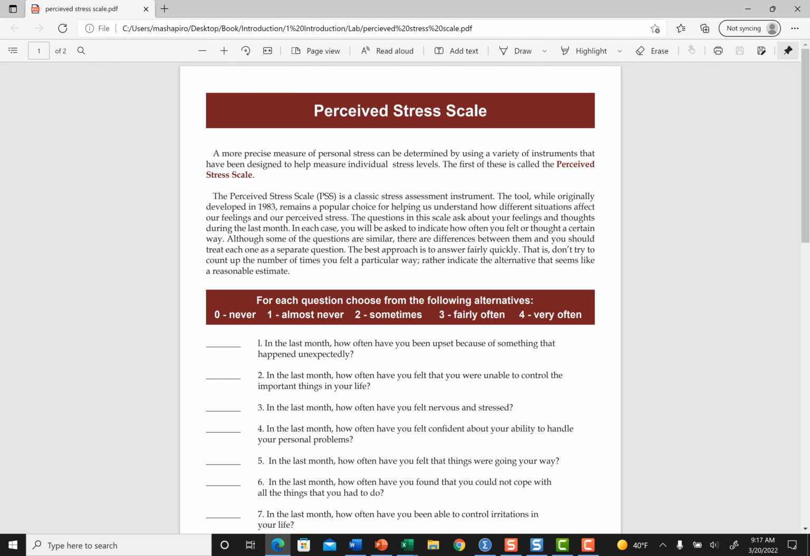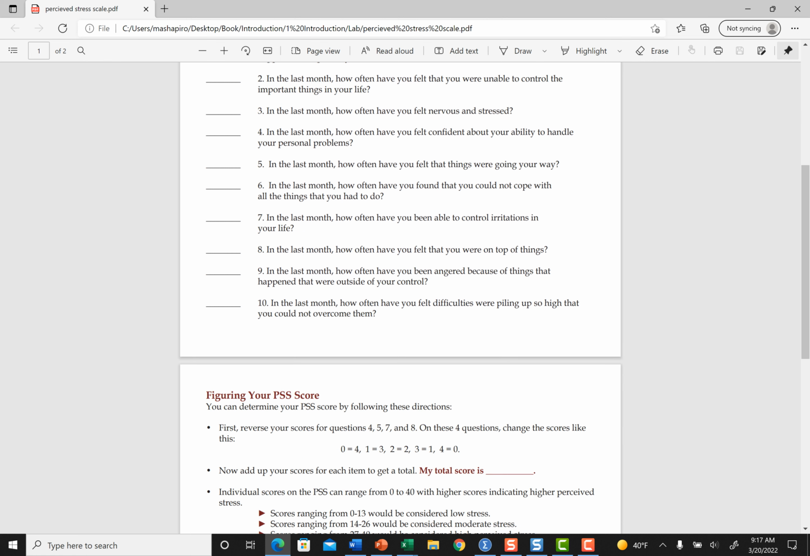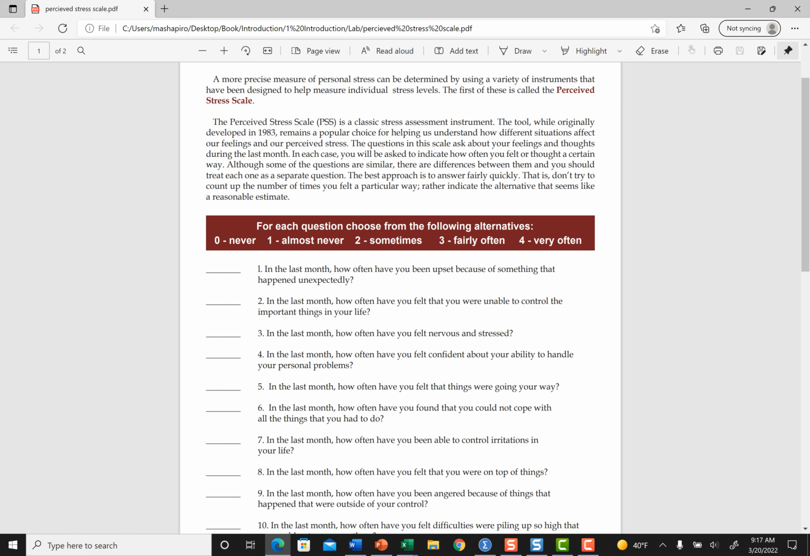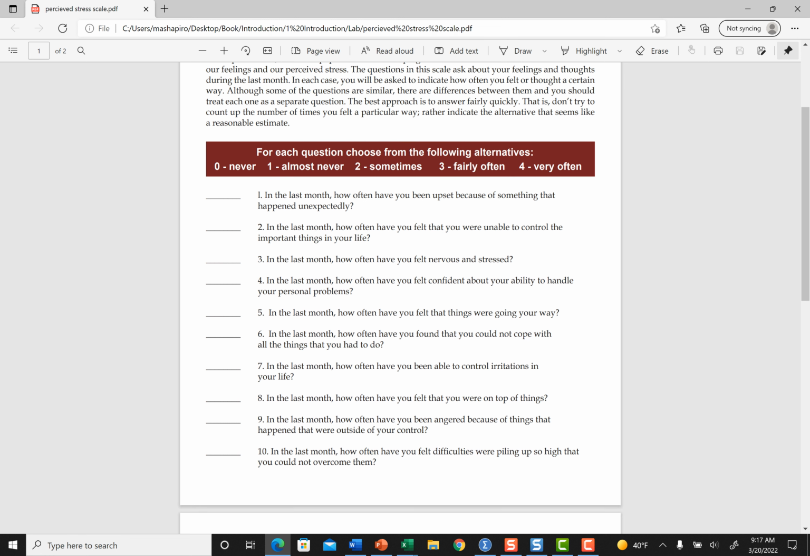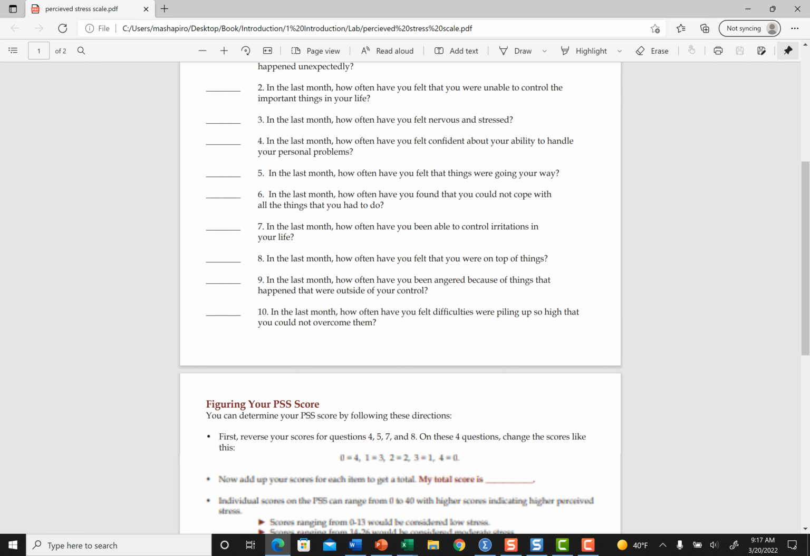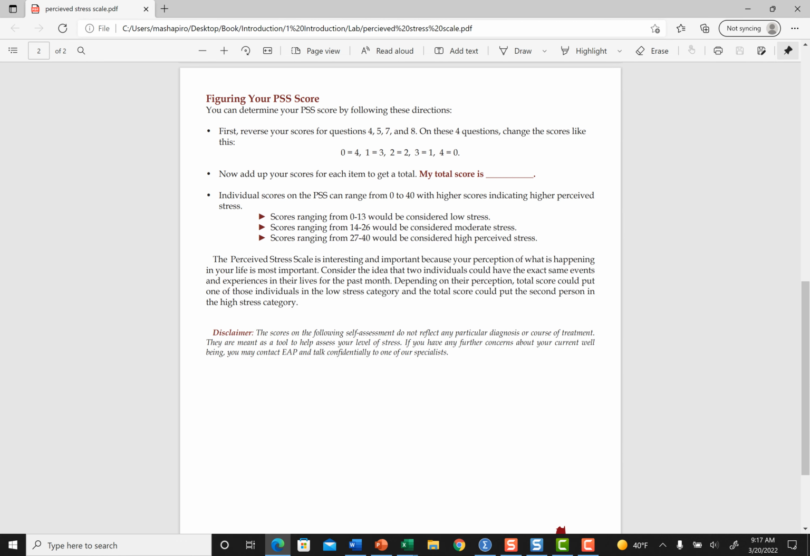The perceived stress scale has several statements, and people respond on a scale from 0, never, to 4, very often. In the last month, how often have you felt nervous and stressed? That's question number 3. And then you add up all the scores, and you get a range of stress.